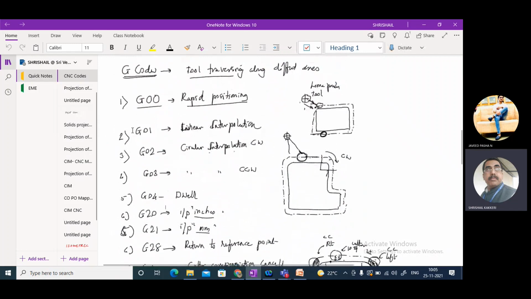G00 is rapid positioning. When the tool is moving from its initial position to the required position where you want to locate, that will be by G00. That is rapid positioning. Without having any kind of control, it has to move. You should not take any kind of velocity or acceleration, whatever the controlled movement, it is not required. Directly, it will be moving from the home position to the required position directly, correct? Without wasting the time.